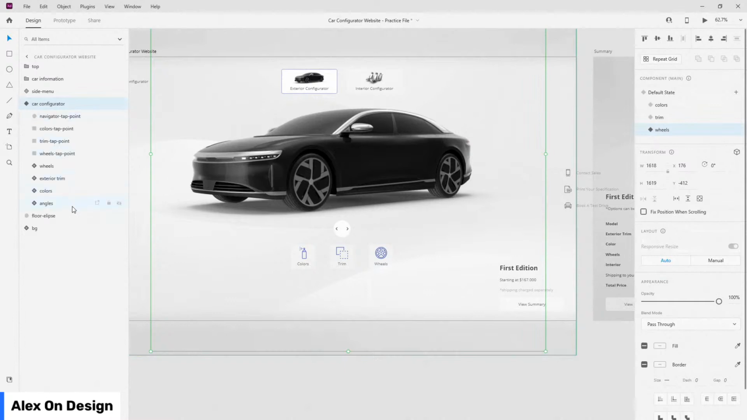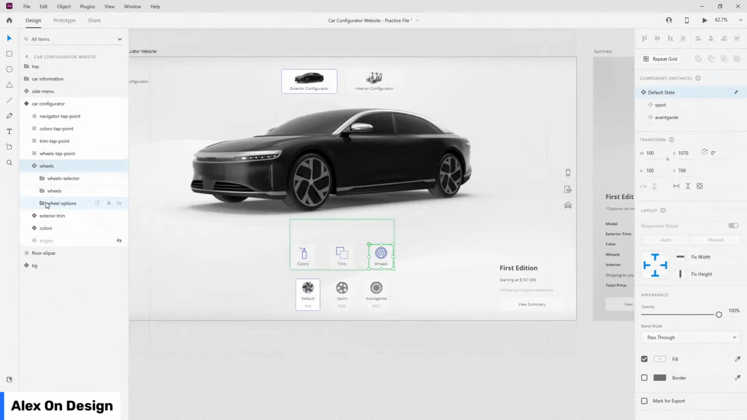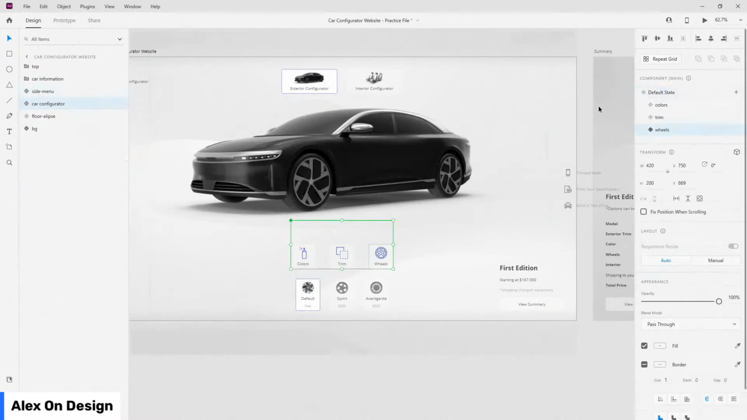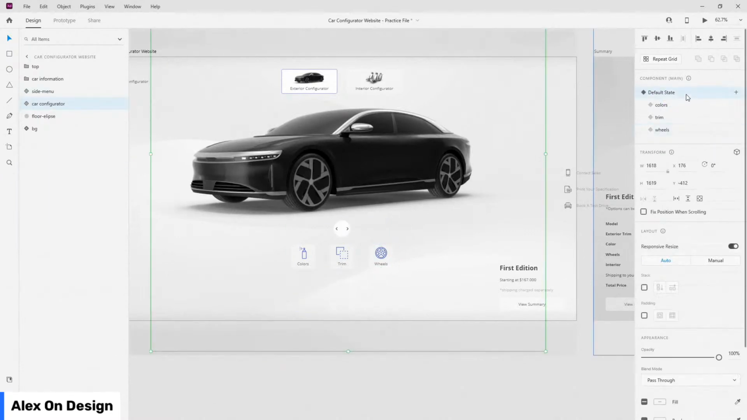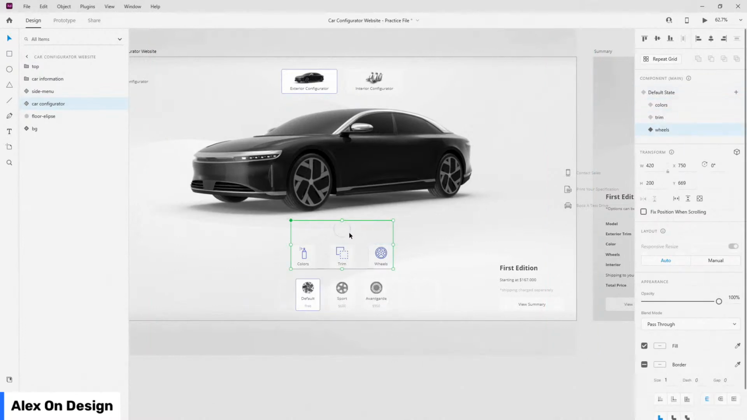And you see where this is going. So let's hide our angles and let's go inside of our wheels. There we go, show those. And now all of that is completed. So we have default state, we have colors, we have the trim, and we have the wheels, but for some reason this selector is disappearing. So let's bring it back.